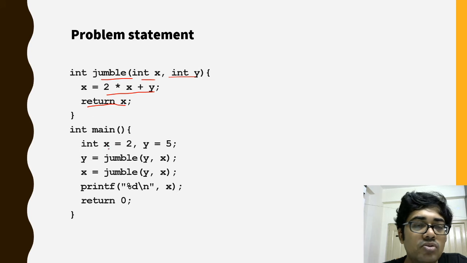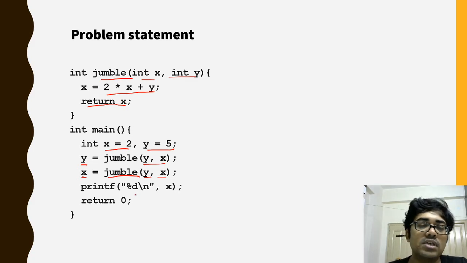In the main method also there are two variables, x is equal to 2 and y is equal to 5. Now we are invoking the jumble method with y and x, and the return value will be assigned to y. And after that we are again invoking the jumble method with the argument y and x, and the value will be assigned to x. After that we are trying to print the value of x. The question is, what will be the value of x?